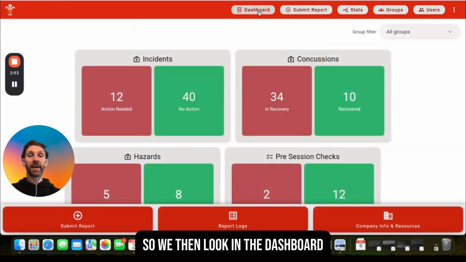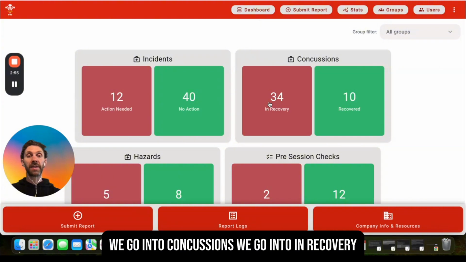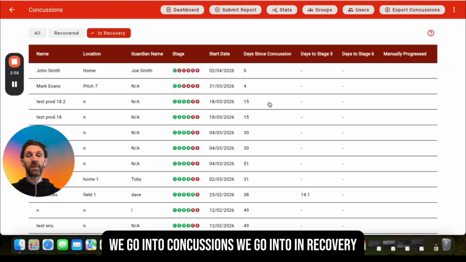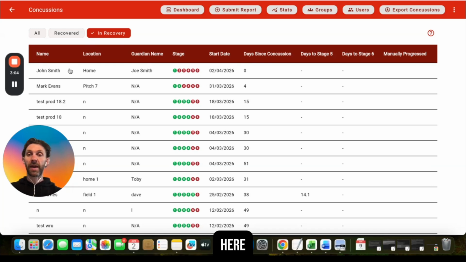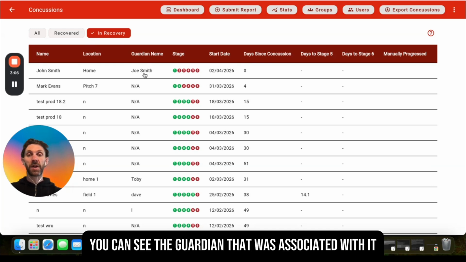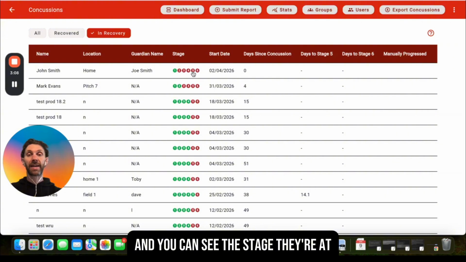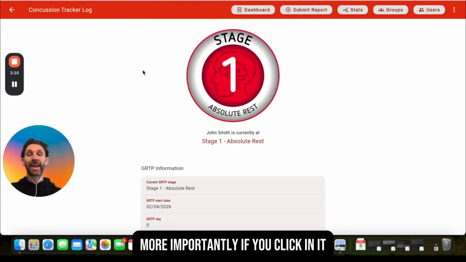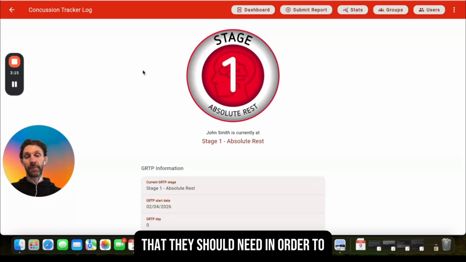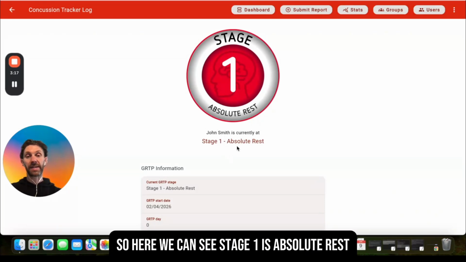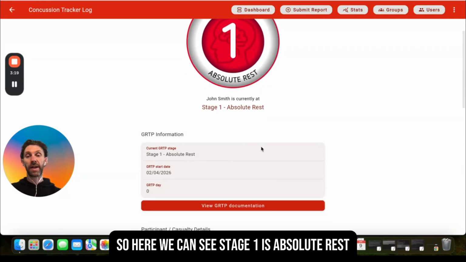So we then look in the dashboard, we go into concussions, we go into in recovery, because these individuals obviously have only just started their process. You can see the incident that we've been talking about here. You can see the guardian that was associated with it, and you can see the stage they're at. More importantly, if you click in it, you'll see the information that they should need in order to work through the process. So here we can see stage 1 is absolute rest.